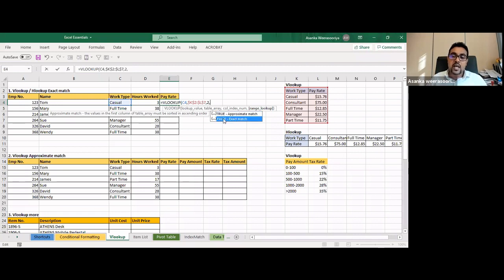Exact match means we use FALSE. Now you can understand. It must exactly match this value; only then you return the pay rate. If it does not exactly match, don't return anything. Okay, here I say exact match. Then you can close the bracket. Clear? It's very easy.